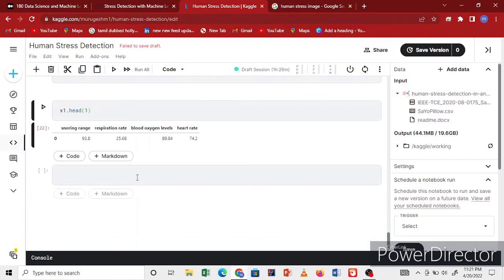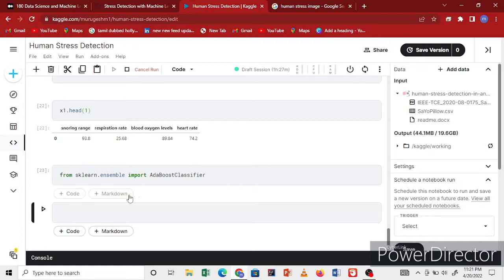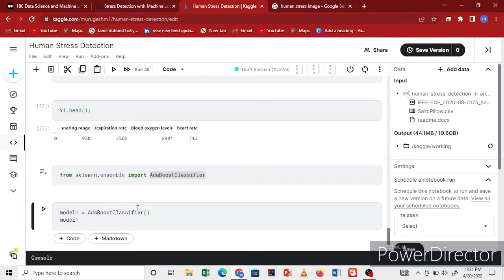Now go to apply the model. I am using the algorithm in sample, import AdaBoost classifier, and run the code. Now you apply your model and create one model, model one, dot fit the model at train.